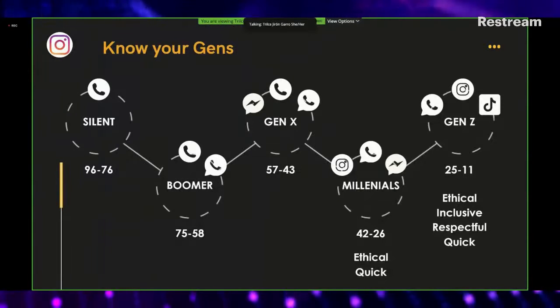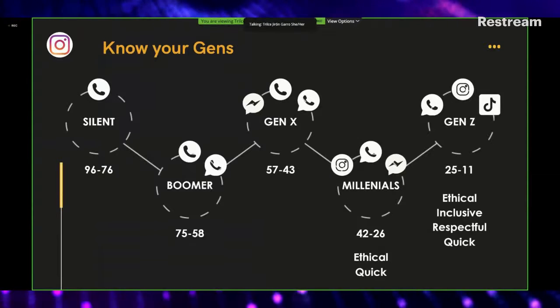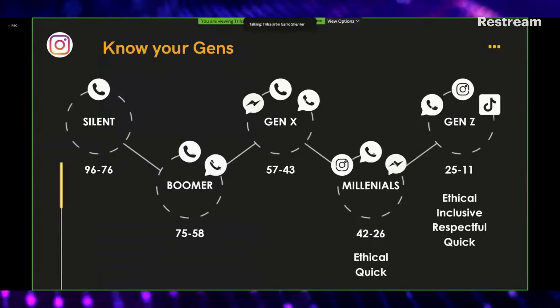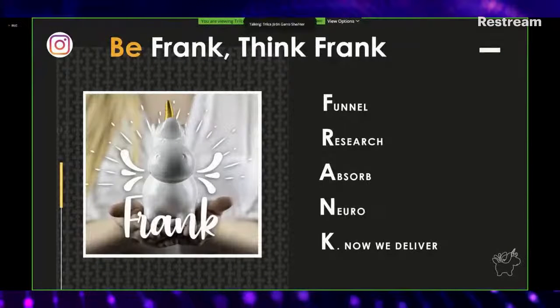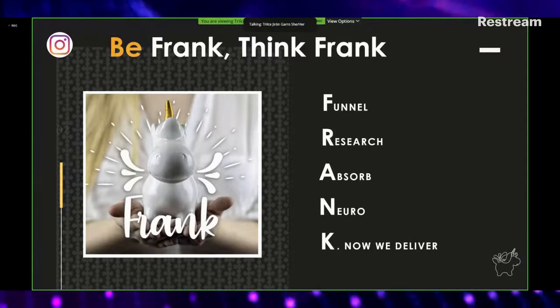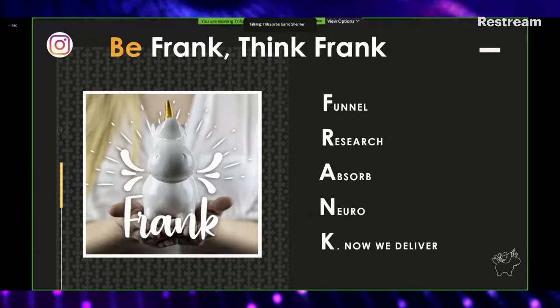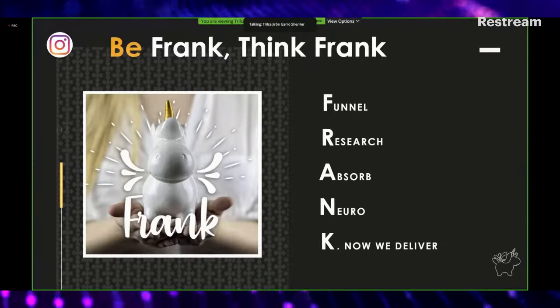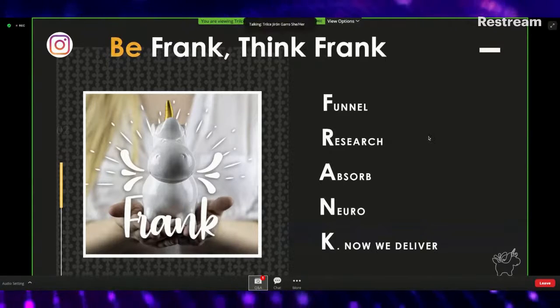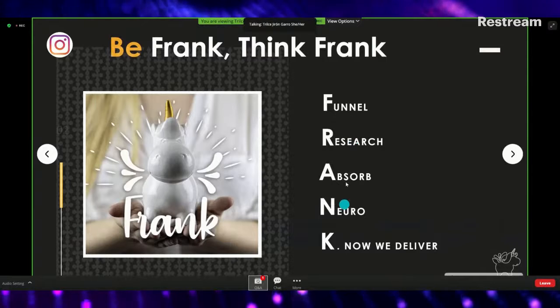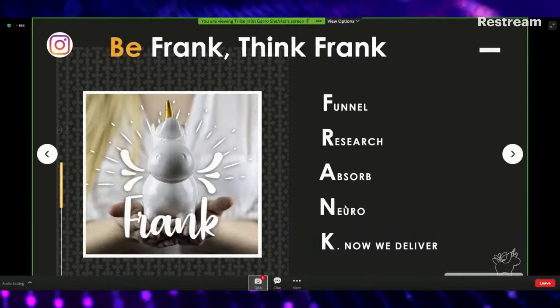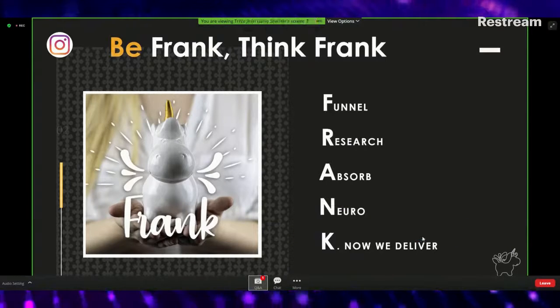Second, we're going to go into the FRANK system, and it applies to Instagram as well. For those of you who have seen the FRANK system on Messenger, that you may have seen at Conversations 2020, it's basically the same, but different. But still the same, but different. Like that James Franco meme. So we're going to have F for funnel, R for research, A for absorb, N for neuro, and K for K. Now we deliver, because no other verb started with K aside from kill, and we want that one.